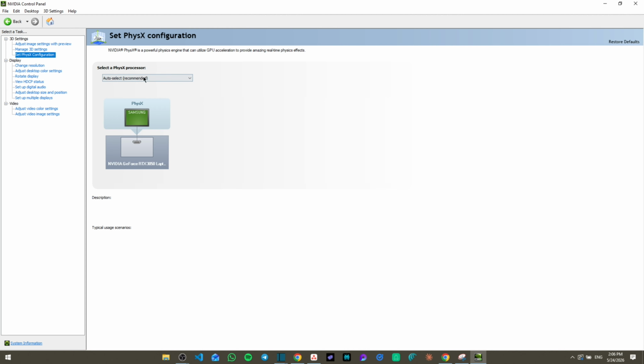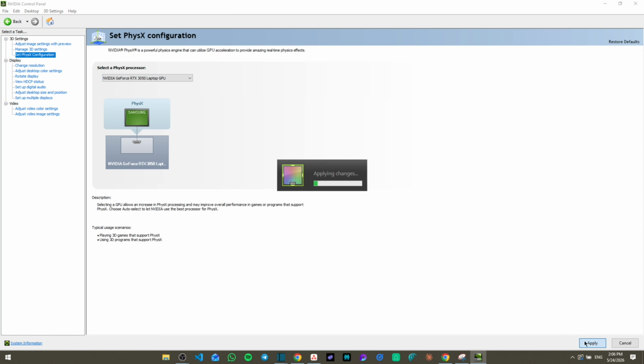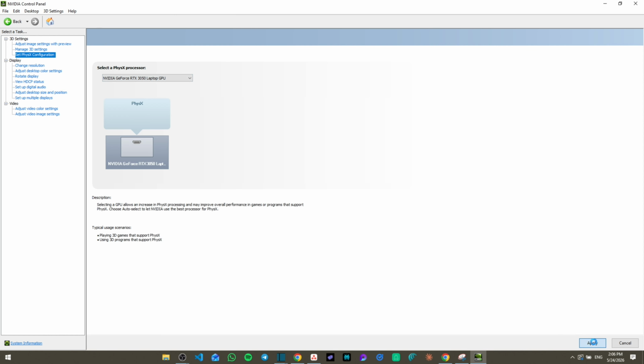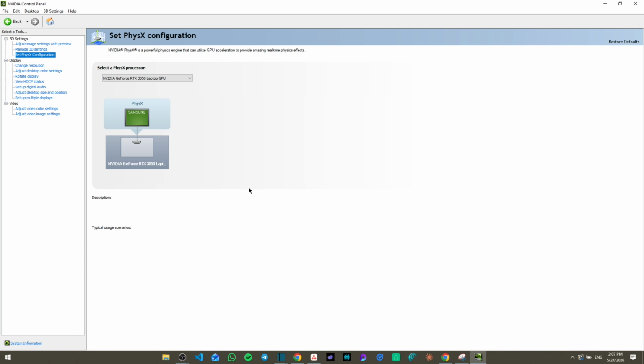And then from here you can just click on it as well and make sure that it is always selected to the NVIDIA GeForce that you have. And so this will always select your NVIDIA graphics card as the default. Once you also click apply changes, it will change it right here. Then you're going to exit out.